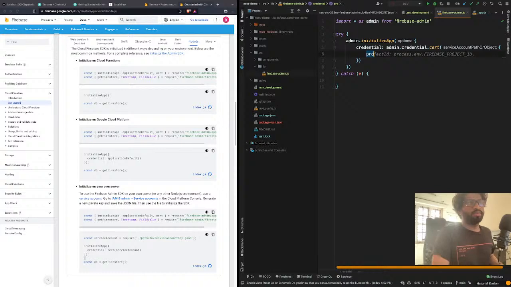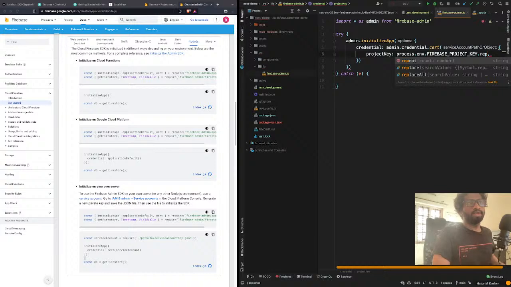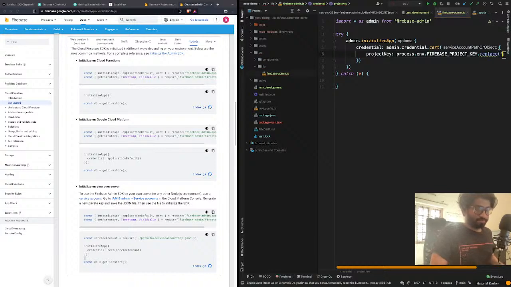We do not need project ID. We need project key. Firebase project key. We're gonna have to do a little thing. We're gonna replace and put a little back.